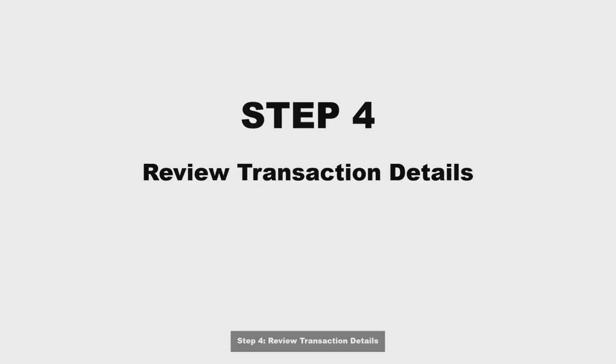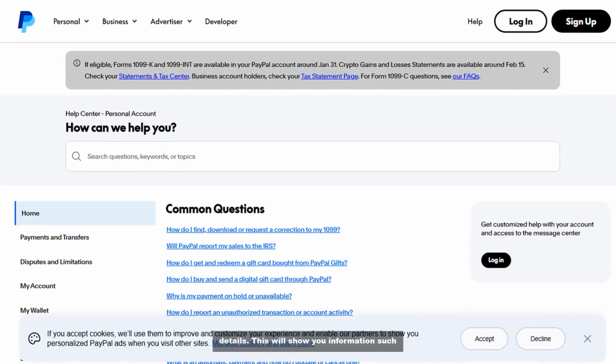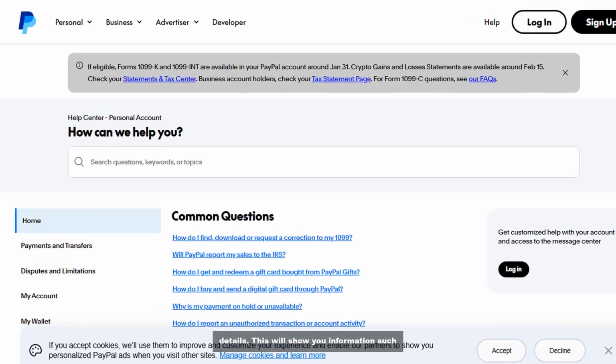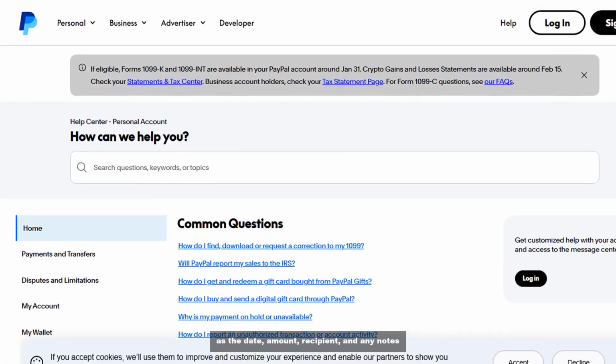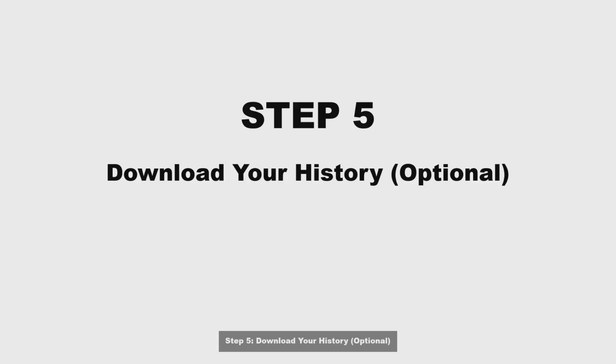Step 4. Review transaction details. Click on any transaction to view more details. This will show you information such as the date, amount, recipient, and any notes associated with the transaction.